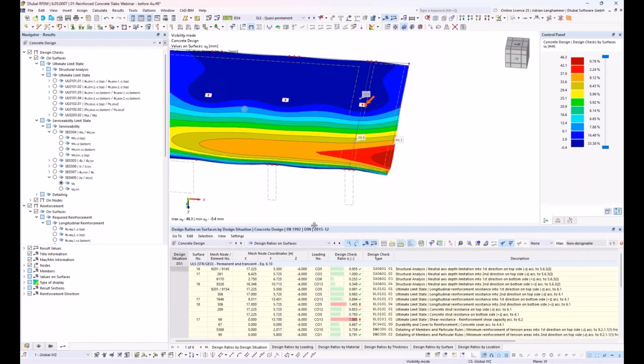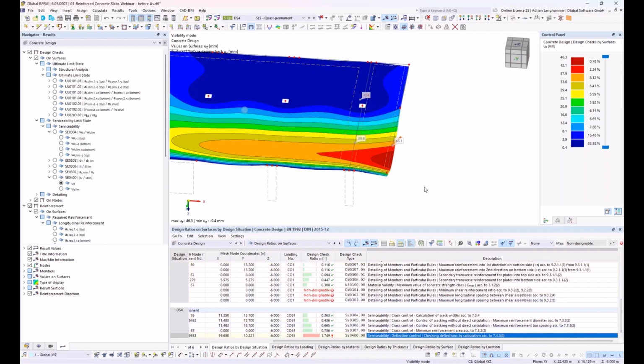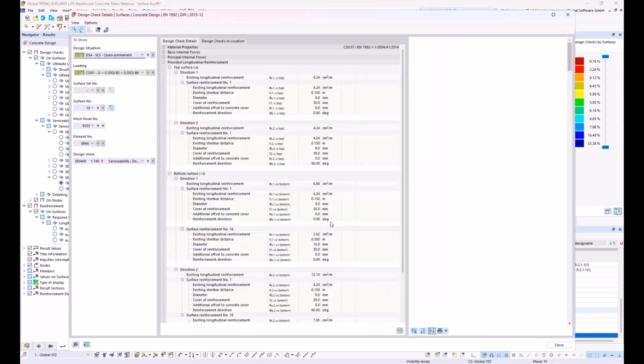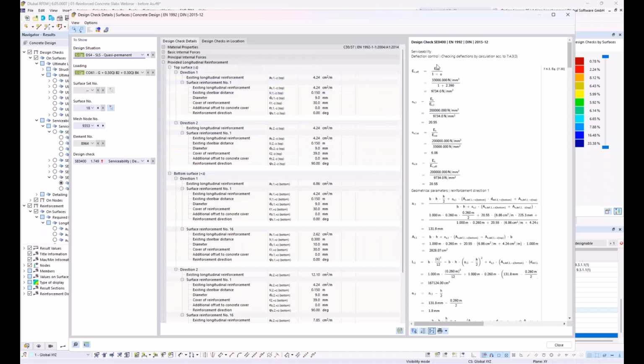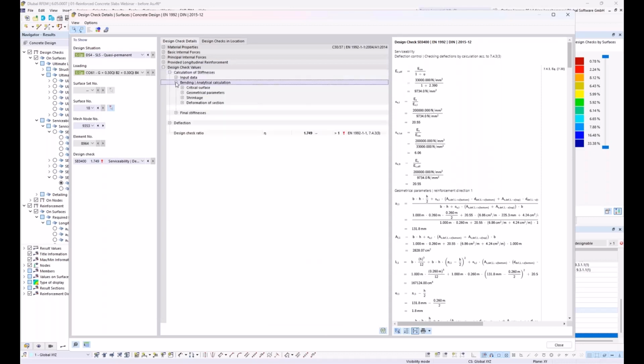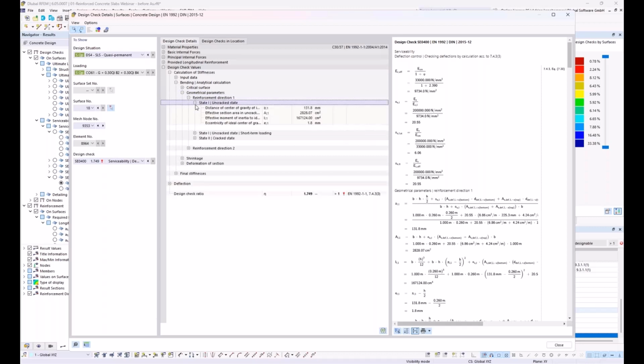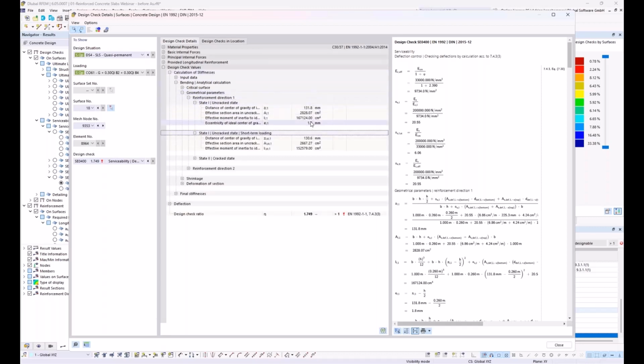If I take a look at this point here at the deflection calculation, I can have a look at the detailed calculation with all the intermediate values. So the whole program is not a black box. You see every calculation step here. Also for the deflection calculation, I could have a look at the calculation in uncracked state, in cracked state, all the stiffness values.